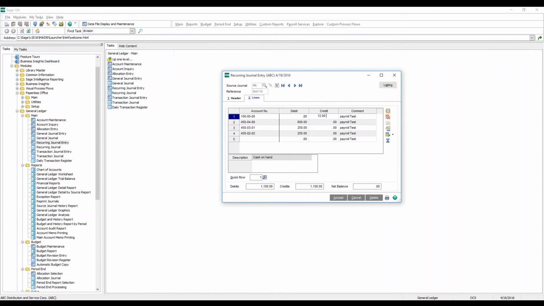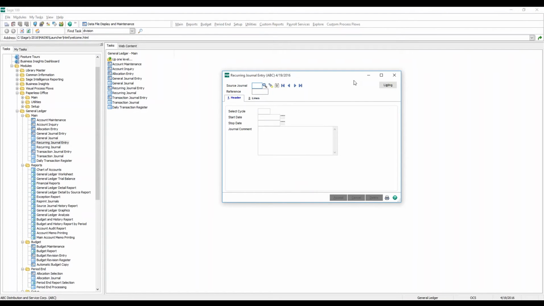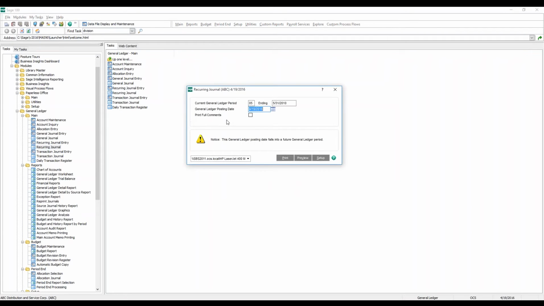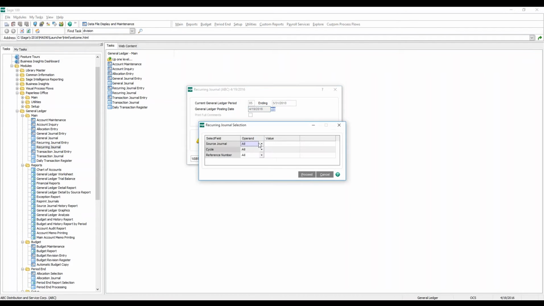Let's just say this time it's going to be a $1,200 credit to cash, and to make it balanced, $350 to the 450-0202 account. I could accept that and then go into recurring journal and grab just the source cycle of M.